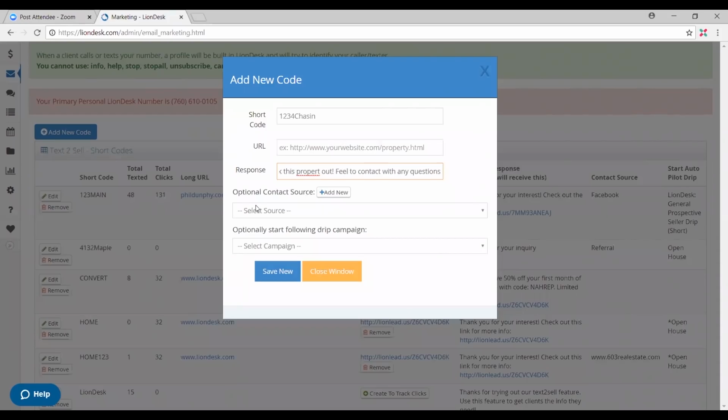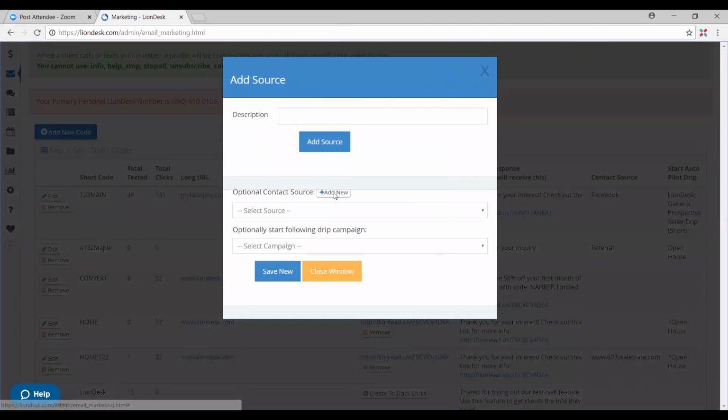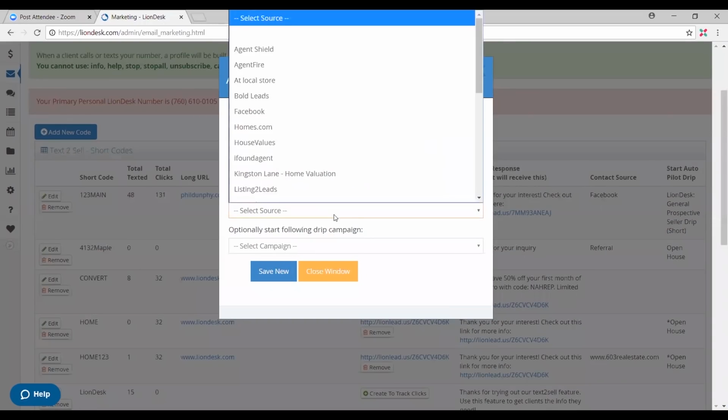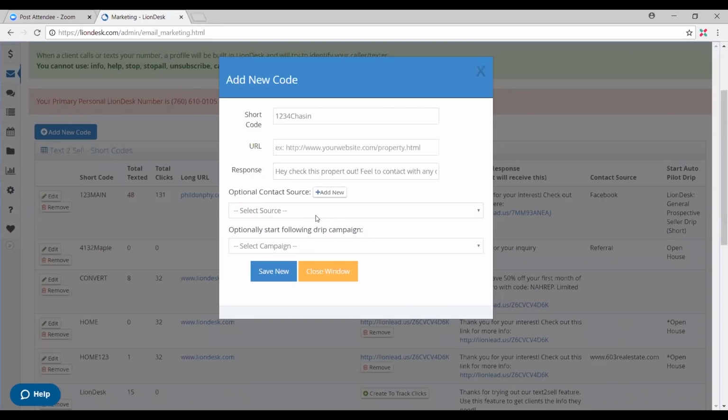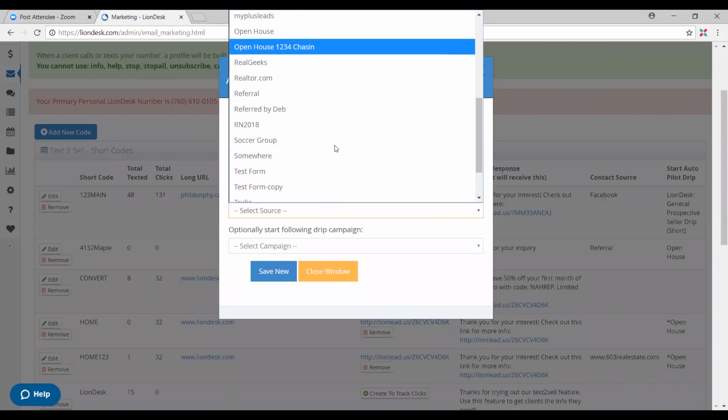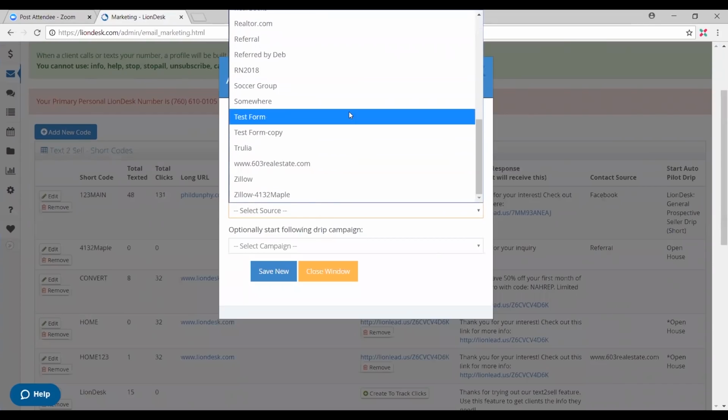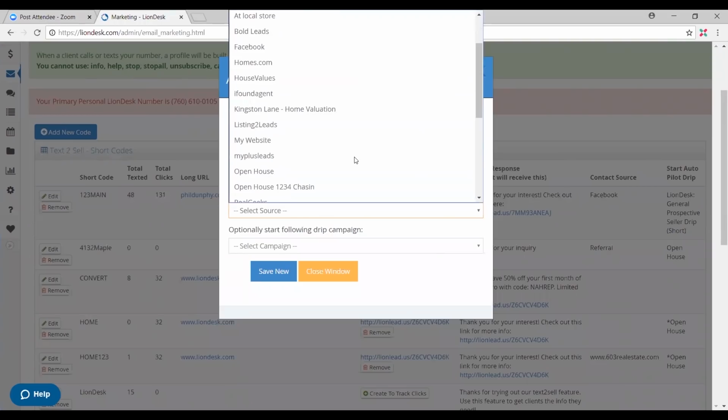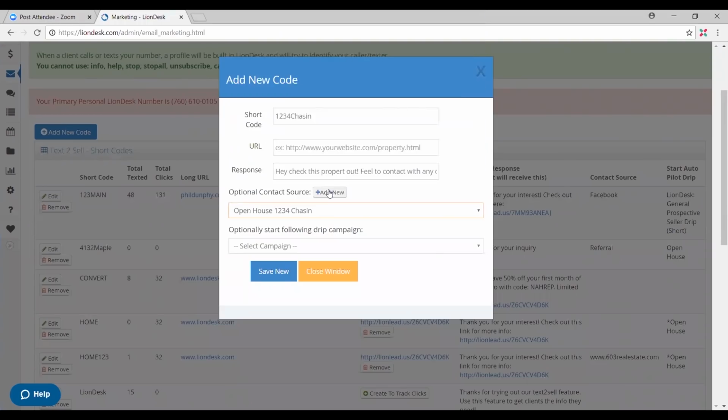Okay, so we can also add a contact source, which will be open house 1234 Jason. We're gonna add that source here. Now once you click on select your source, you'll be able to view that source we just created. You can view it right here, open house 1234 Jason.